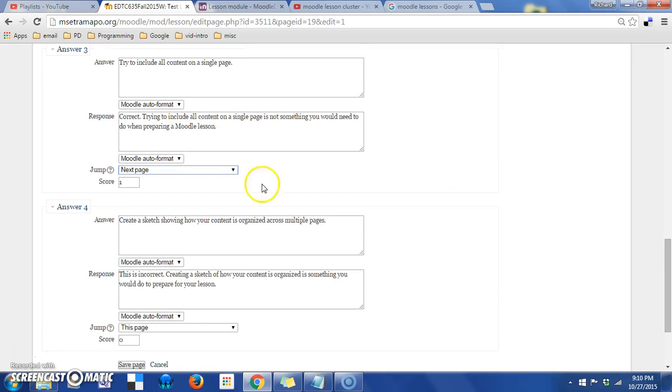Now, in your point scoring, you can decide that one question is worth more than another. I could have given 3 points for this, and it will all average out at the end. But the important thing is to award points for a correct answer and to not award points for an incorrect answer. So you can see my last answer is also incorrect, 0 points, and I can save this page.